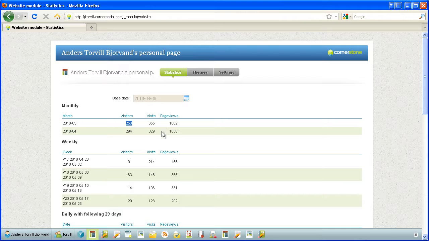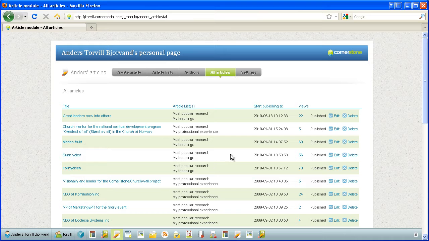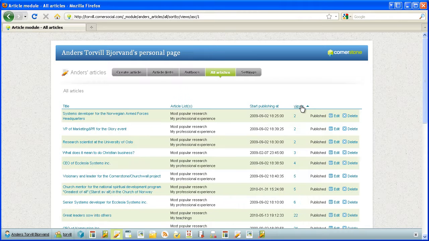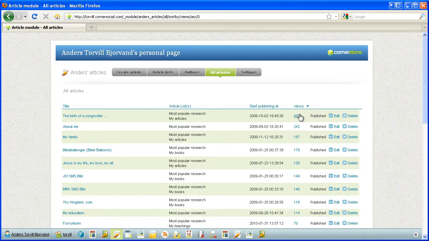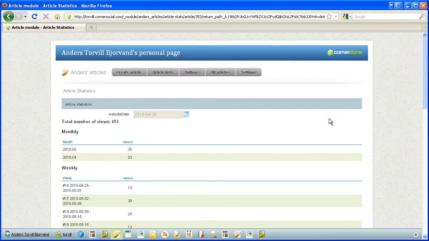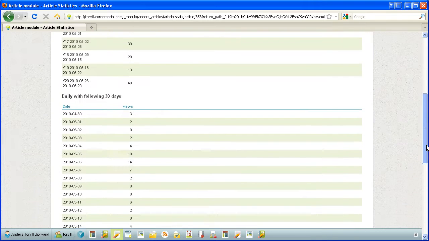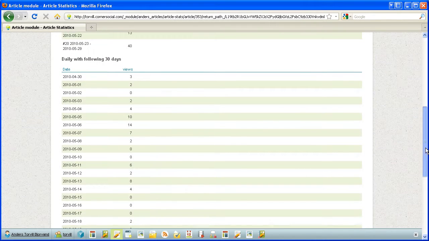We also have some support for article statistics in the article modules. Let me show you. Here is the article module of my site. I go to all articles and you can see here that I have a column called views. These are the viewings of articles. Now I can sort it both ways. And if I want to go to, for instance, my most popular article here, it's the same thing. It's the base date, but it has only the views. So the relevant months, weeks, and days following the base date I set.